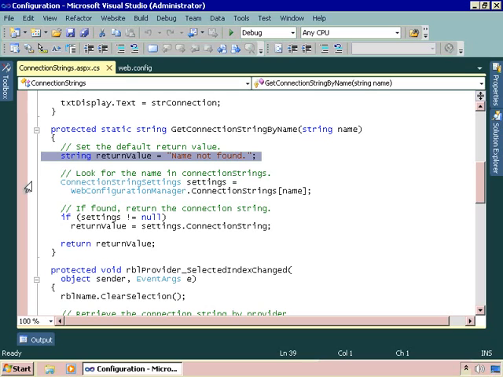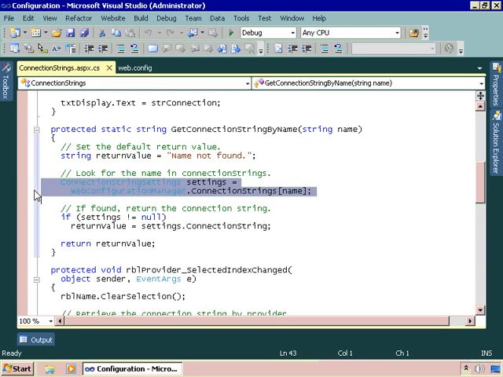The next thing the code does is it instantiates a settings variable that is a connection strings setting collection. And then it uses the connection strings property in order to access the string with that particular name, whichever one was selected within the user interface.